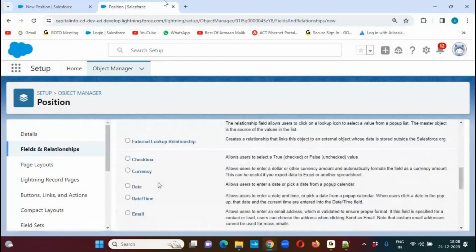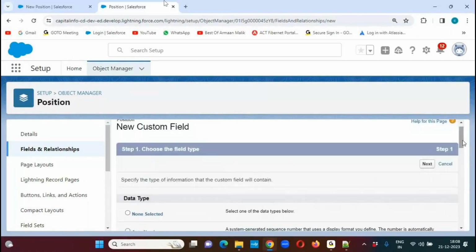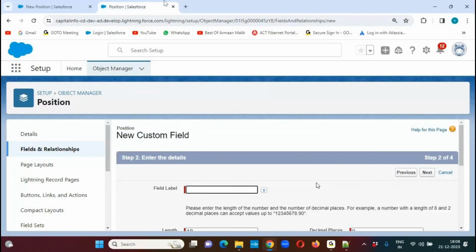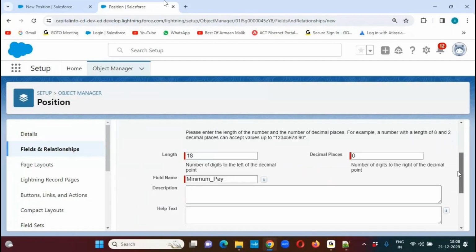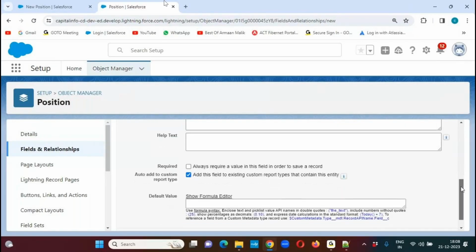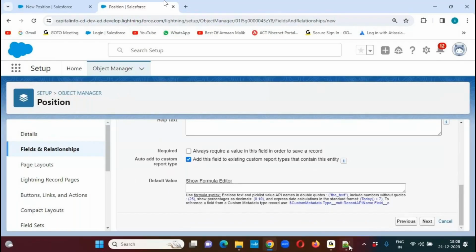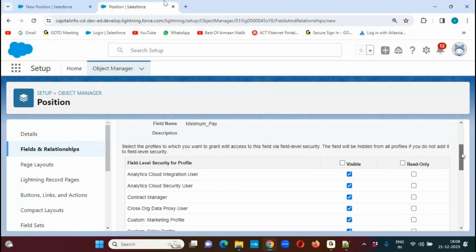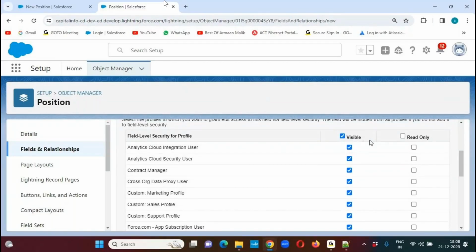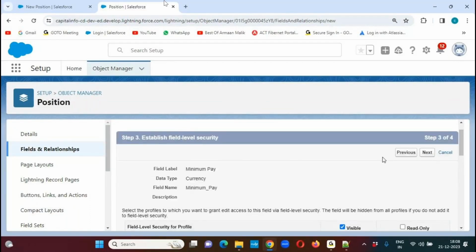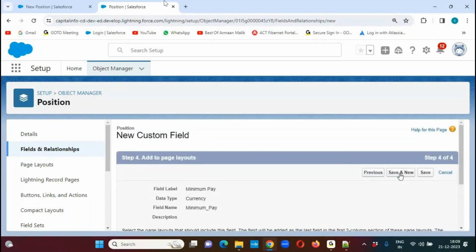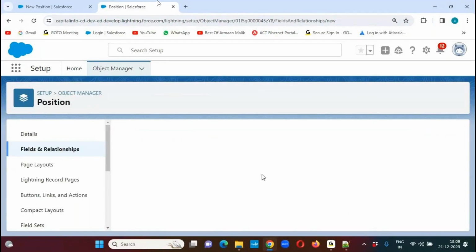Select the data type as currency. Click on next. Minimum pay, I want to allow a maximum of 7-digit number here, no decimal digits. Is it mandatory? No, it's optional. So I'm not selecting the required checkbox. Make the field visible to all the profile users by selecting the visible checkbox. Click on next. Make it save and new because I want to create some more.